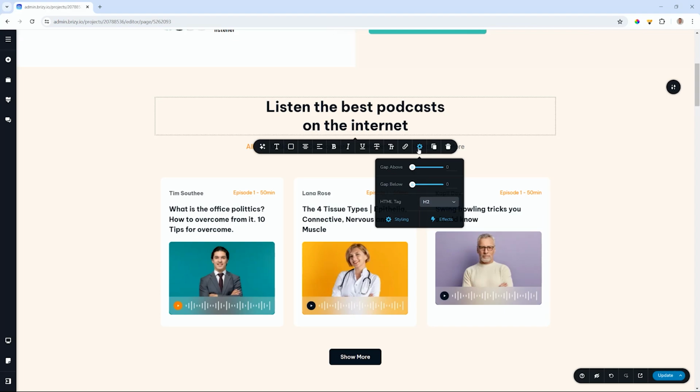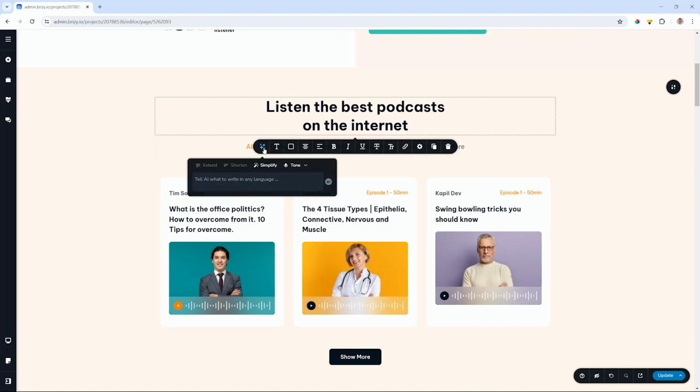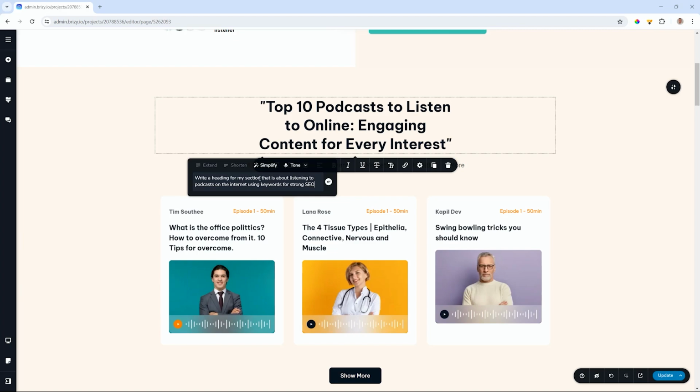And if you don't know good keywords, you simply go to the AI text element over here and you give it a prompt. In this case, I'm going to say, write a heading for my section that is about listening to podcasts on the internet using keywords for strong SEO. I'll just throw in those keywords in SEO so that the AI knows what I'm looking for, and I'll go ahead and press enter. And it gives you a great heading, Top 10 podcasts.